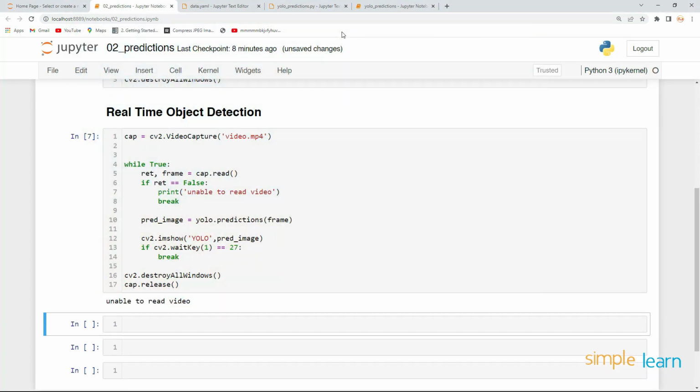Awesome, right? This is how we can do the real-time object detection.